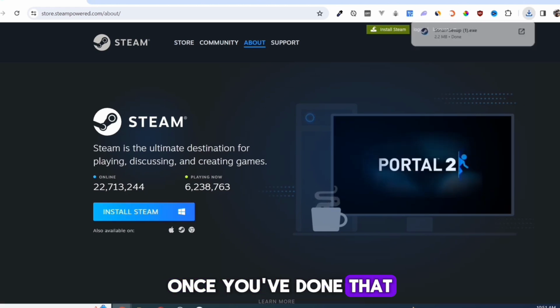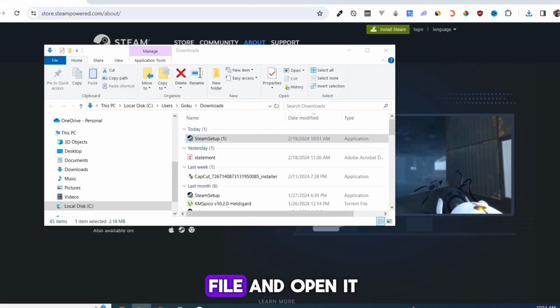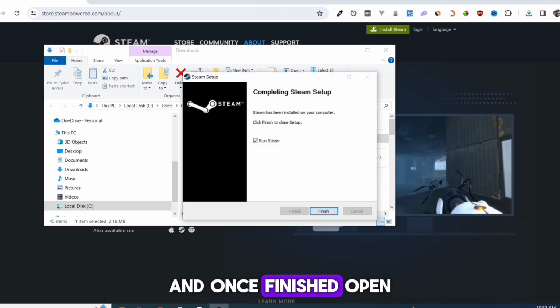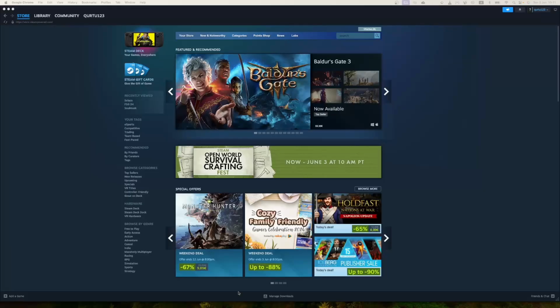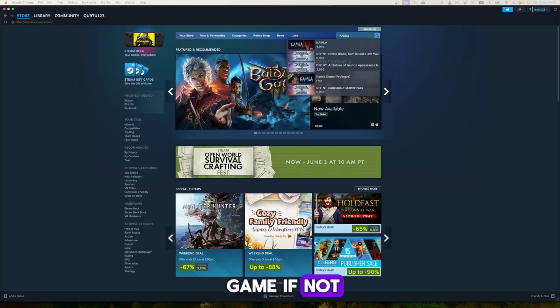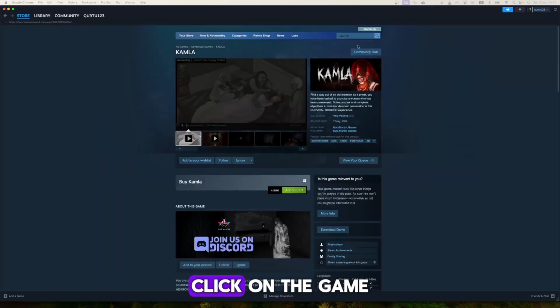Once you've done that, at the top right corner of your screen, click on the .exe file and open it. Complete the installation, and once finished, open your Steam app. In the search bar, type Kamla and in the drop down you will see the game. If not, check the video in description. If you see the game in the drop down, click on the game.